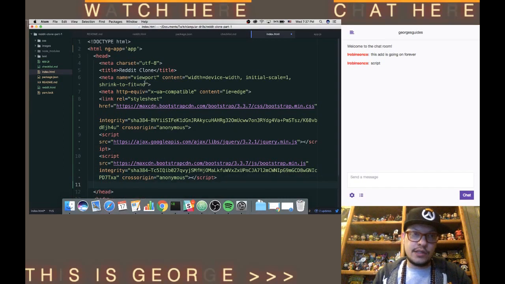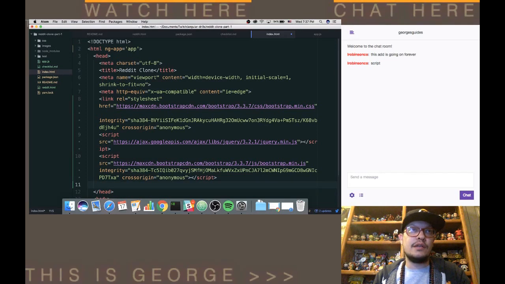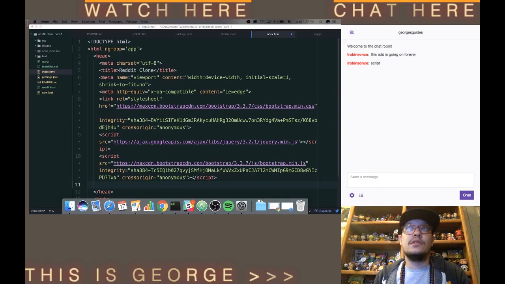We want Angular so that we can actually use Angular. So where is that at? Why is this doing this? Hey, this ad, oh, the ad is going on forever. Yeah, it does that.